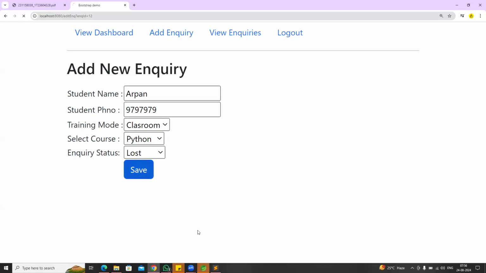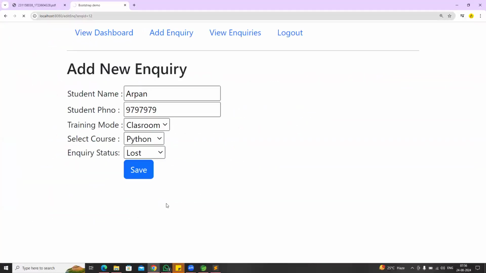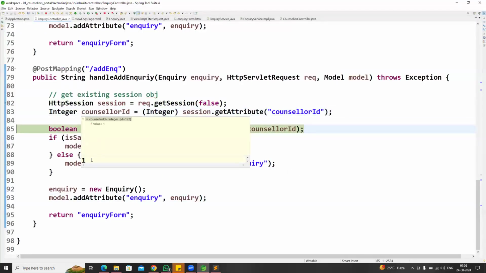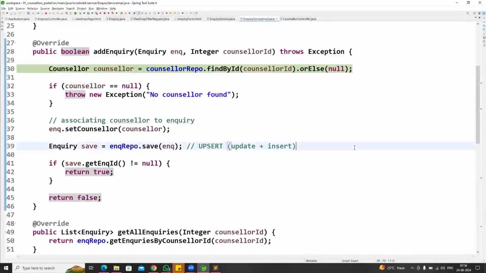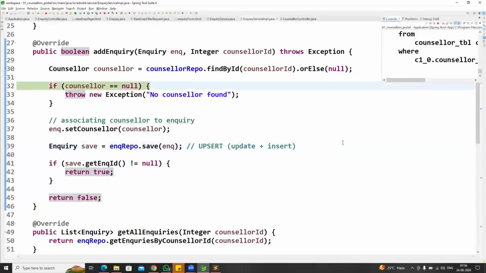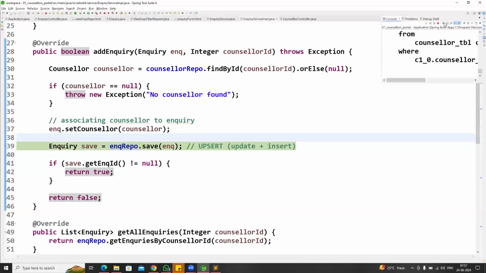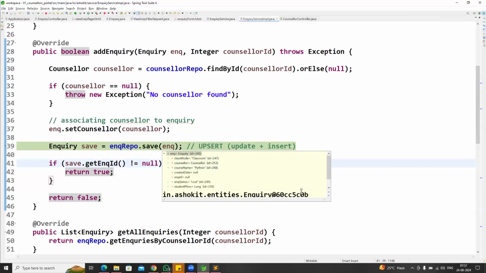Click on save. The Arpan record is already existing in the table. Now when I submit the form by changing the status, it came to the handle add inquiry method. Now F6, the session object counselor ID is Ashok. Ashok ID is 1. Then go to the add inquiry method. Here we are getting the counselor record. We got the counselor record, set the counselor object to the inquiry object, and we are calling the save method. Now if you observe, in the inquiry object, we are updating the Arpan record.